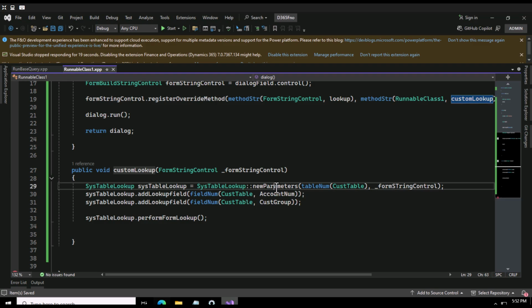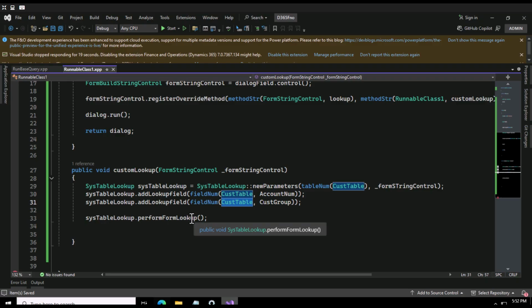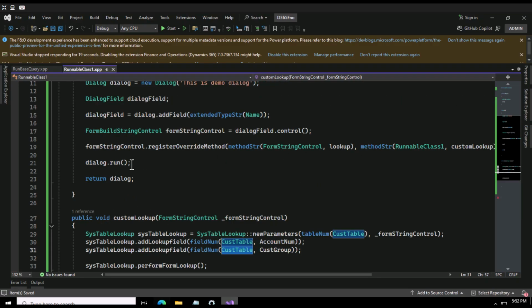Then we use this new parameter function here. Here we need to pass our table ID. So we did that. And here we need to pass the reference of our form string control. Then I said I'm interested in these two fields, that is my account number and customer group from my cust table. Then I call this performLookup function, so that the lookup will get created, and then this would actually run my main logic, and here I am simply returning it.